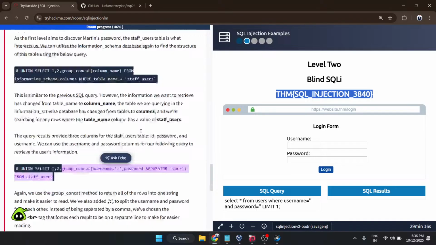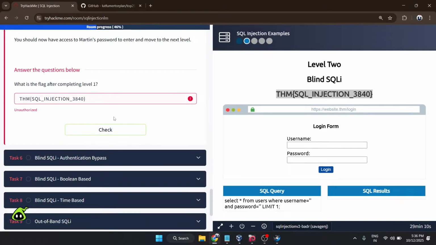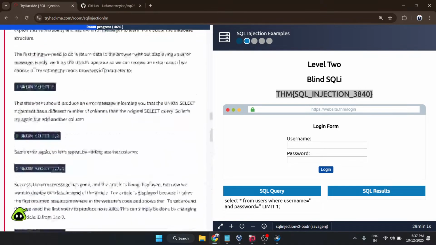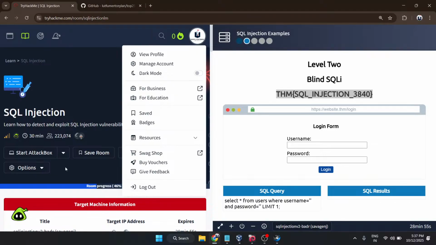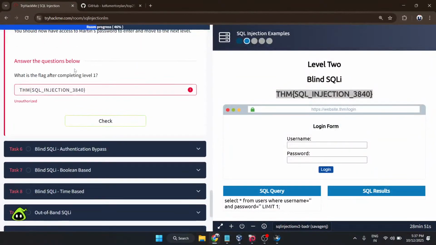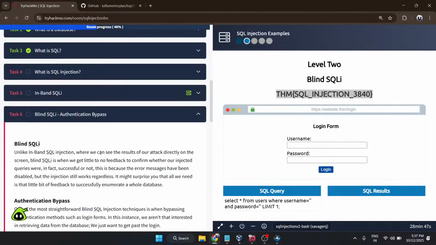Let's copy this flag and now put it here. Why does it say unauthorized? I don't know. I think I'll have to reload the page or log in one more time, so I'll do that later. But we got the flag. It's okay. It's some problem in my account only.